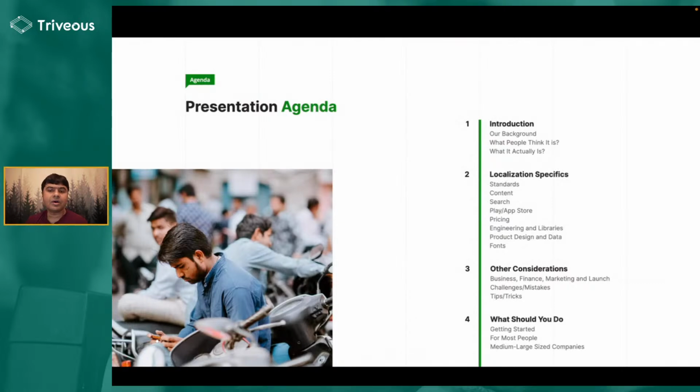We also talk a lot about the specifics of localization, lots of small things that are needed to make localization successful. Things like standards, content strategy, or search, a lot of engineering stuff, your Play and App Store presence, a bunch of different things that are needed to make sure that localization is working for you and not against you. Lots of other things to consider as well. We look at business, finance, marketing, and launch-related aspects.